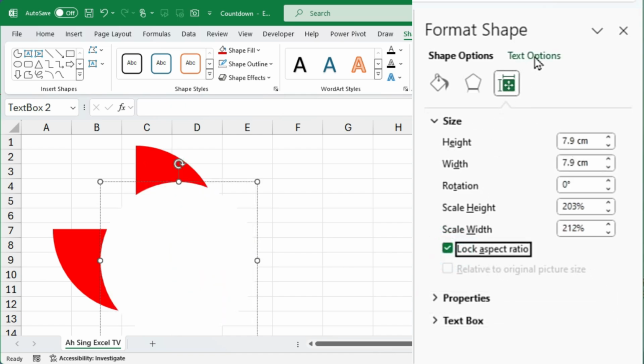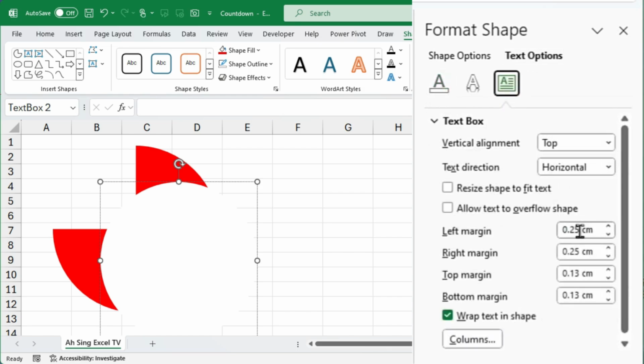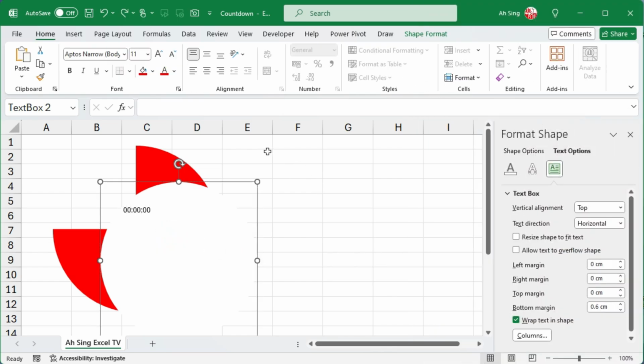Then move to Text Options, click on Text Box, and set all margins to 0 except for the bottom margin. I would set the bottom margin as 0.6 cm. We might want to type a time and change its font size to check if the oval fits the text nicely. Next, press and hold the Shift key and select both shapes.